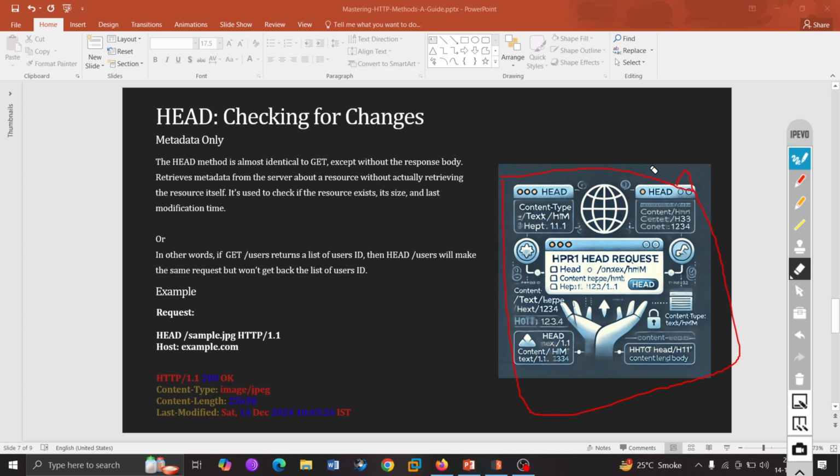Okay. So when we talk about the HEAD method, basically it checks for changes that we have made. Or you can say the HEAD method is almost identical to GET, except without a response body. It will retrieve all the metadata from the server about the resource without actually retrieving the resource itself. It is used to check if the resource exists, its size, the last modification time, and whatnot.